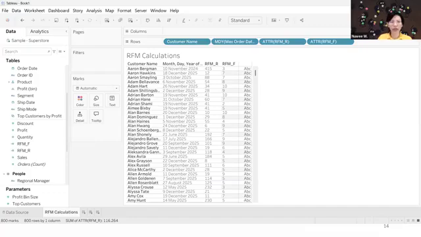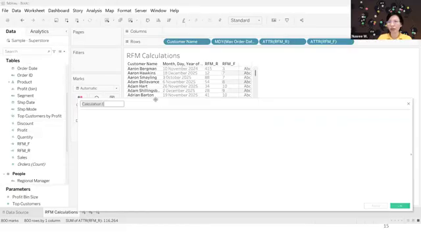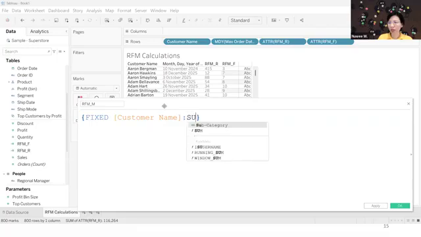The last one is the monetary. The same thing. For each customer, we fix the customer name as our dimension, and then how much they contribute to the shops is sum of sales. So calculate that field, and then RFM M. Fix customer name, sum of sales.